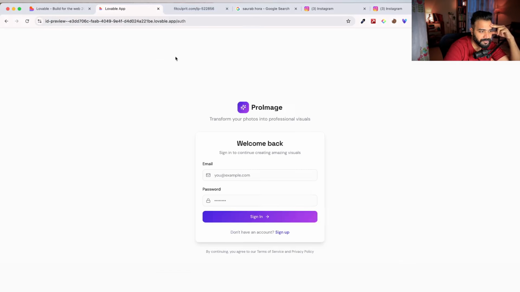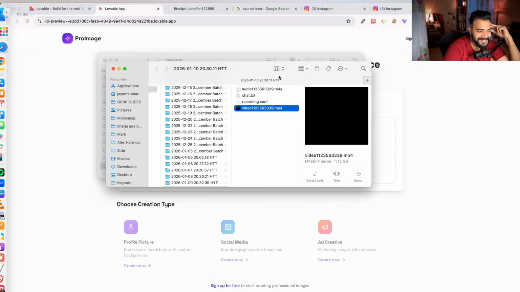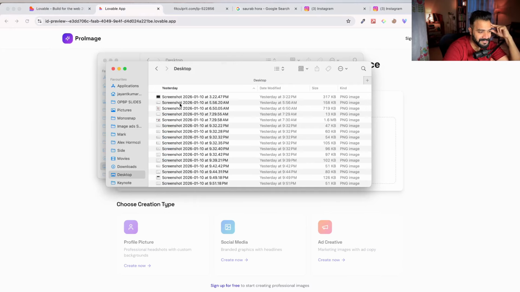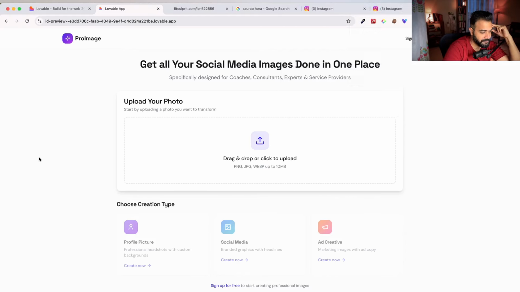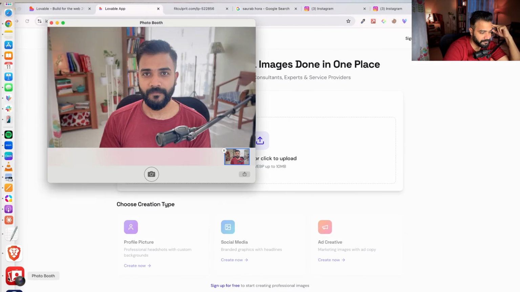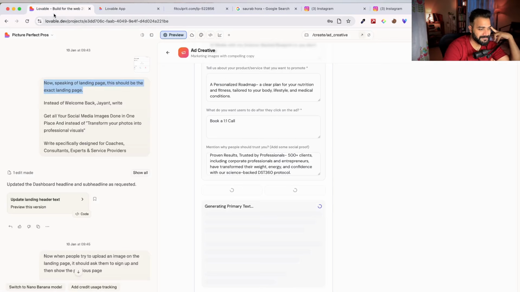So let me just log out, and now this is the landing page. So clean. Okay, I love it. Now it also has this impression that you need to upload a picture. For example, now if I go to desktop, okay, let me just upload a picture of mine. It goes for the sign up process. I can generate a lot of leads from here. That's pretty cool.